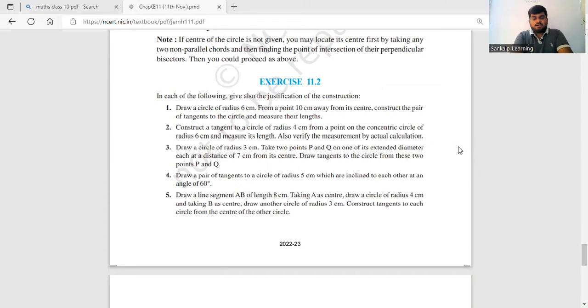We already know that if a point is on the circle, then we can construct one tangent to it, and if a point is outside the circle, from that point we can construct two tangents to it. We have already discussed this in the circles chapter. So let's start with the first question.